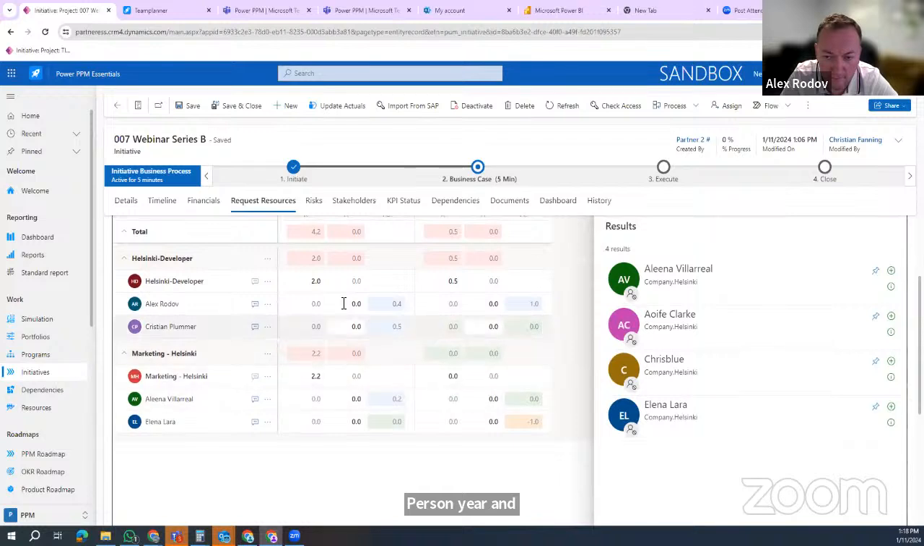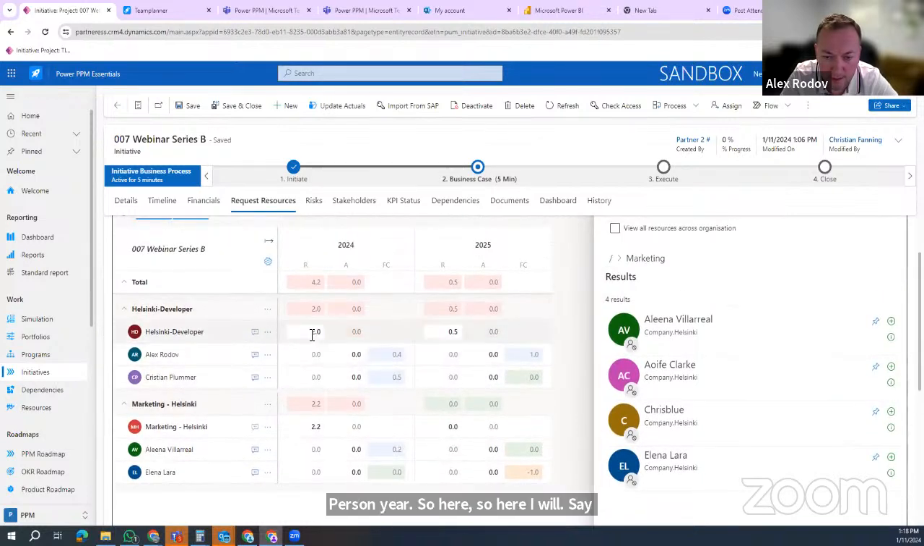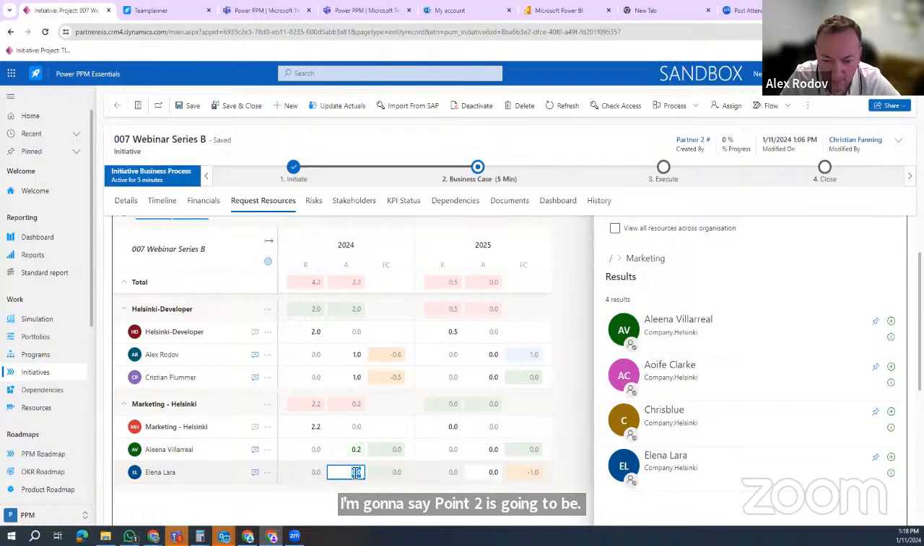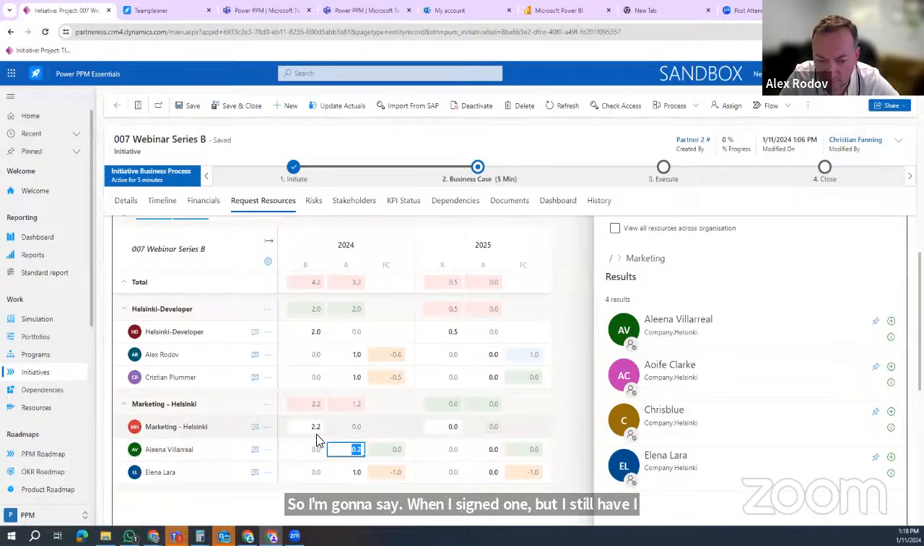So here I see the demand. The requested FTE is 2. I'm going to say 1 is going to be Alex and 1 is going to be Christian. Pretty simple, right? And this is in 2024. Here I need 2.2. I have free capacity here, 0.2. So I'm going to say 0.2 is going to be Alina. I can't assign more than 1 to any one given person, right? So I'm going to assign Lana 1, but I still have unfulfilled demand for this request.